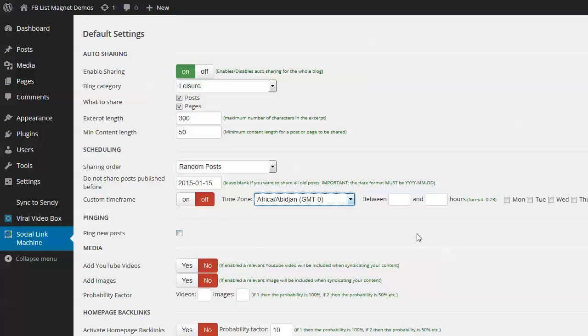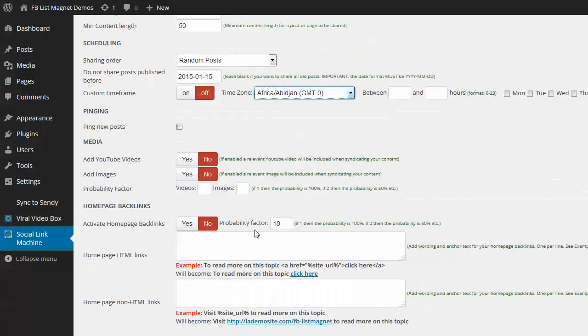Now it can also ping new posts, and it can add videos and images to your content as it's sharing it. So it can add a YouTube video. You can turn that on if you want it to start adding YouTube videos and add images.